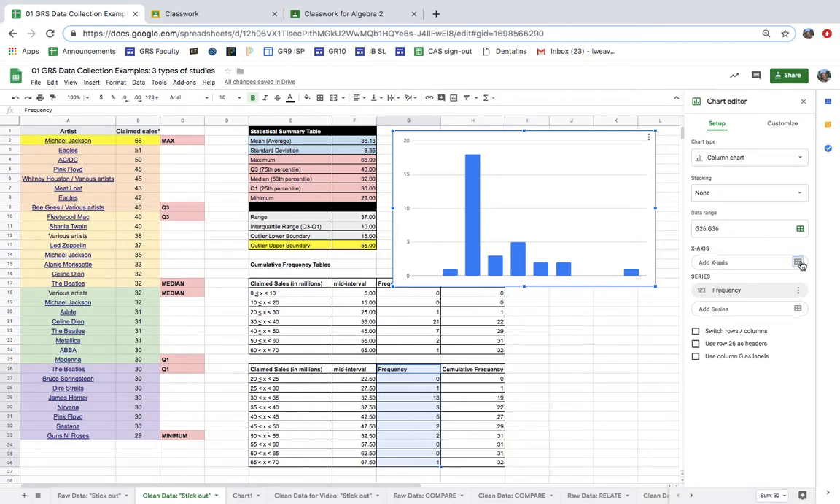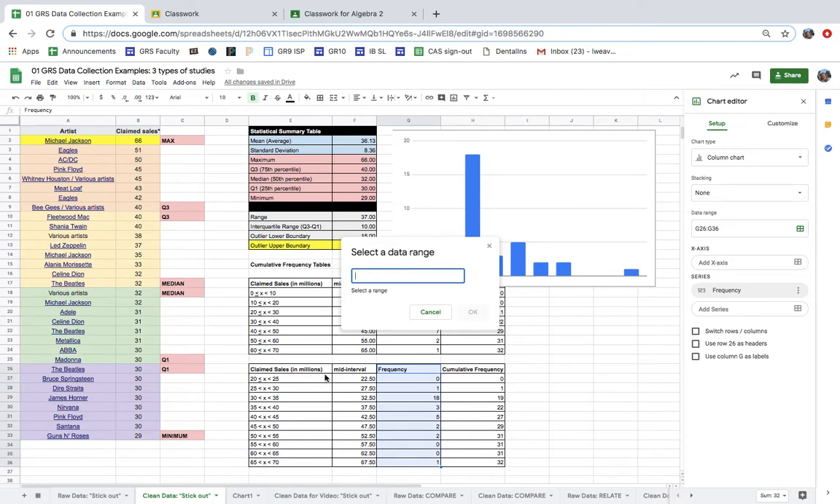So we're going to click Add X-axis, and you've noticed that I've added a mid-interval. The reason I had to do that was because these are not actual singular numbers, they're ranges. So I can't put that on my x-axis. So instead, we say, let's take the number that best represents this category, and that's the number smack dab in the middle. So we call that the mid-interval. So the mid-interval is going to be our x-axis.